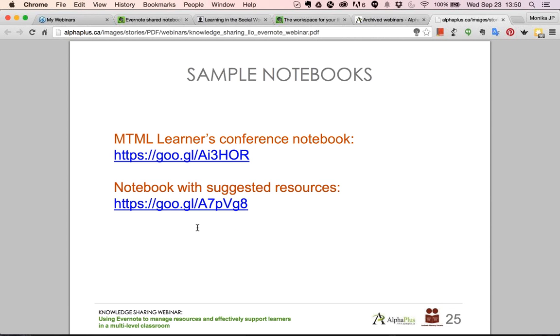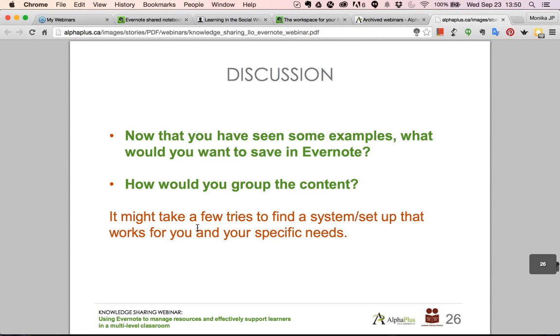So in the slides that I'm sharing with you, you will have two links. The first one is a link I shared with you earlier, which is the Learner Conference Notebook. So you have access to that afterwards and can explore it in more detail. The second one is resources we would like to share with you. So in that notebook, you will have a link to more information about Evernote. You will also have videos with Antoinette and Fatuma talking about how Evernote changed their learning. So you can go to that afterwards as well.